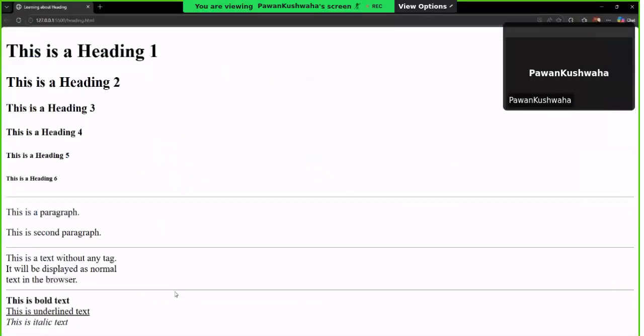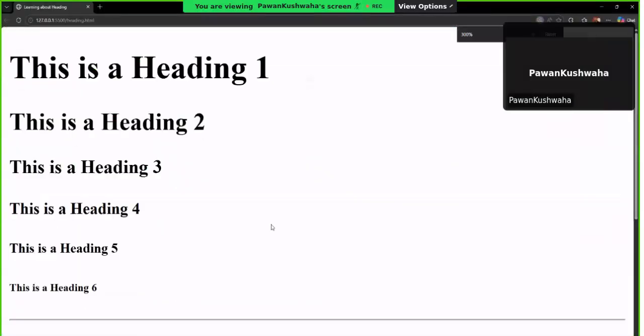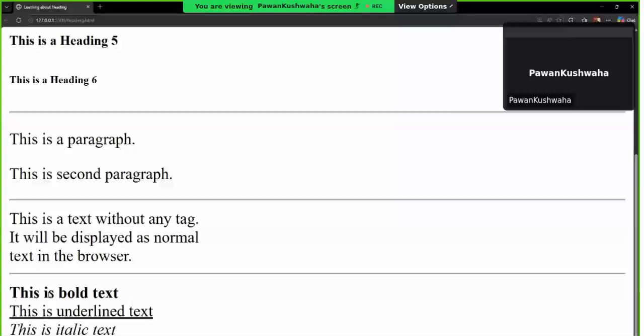All right. So let me zoom in as well. Okay. So here you can see this particular text. This is bold text, coming in bold. More width is there as compared to the other text. The next line that you are seeing, this is underlined text. So the complete statement is underlined.